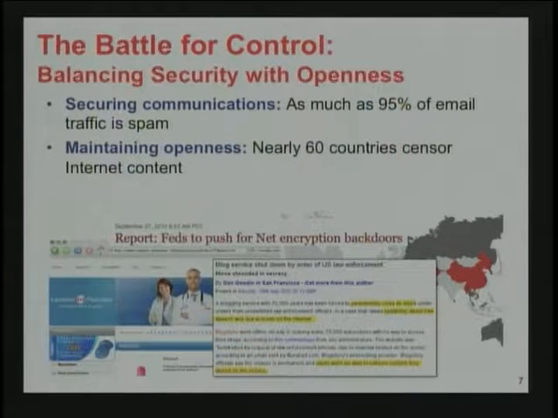The other thing that I'll talk about a fair bit in today's talk is censorship. So you may or may not know that about 60 countries around the world control or censor Internet communications in some form. So on the flip side, how do we work within that context to try to maintain, or in some cases create, openness where it doesn't exist in today's communications networks?